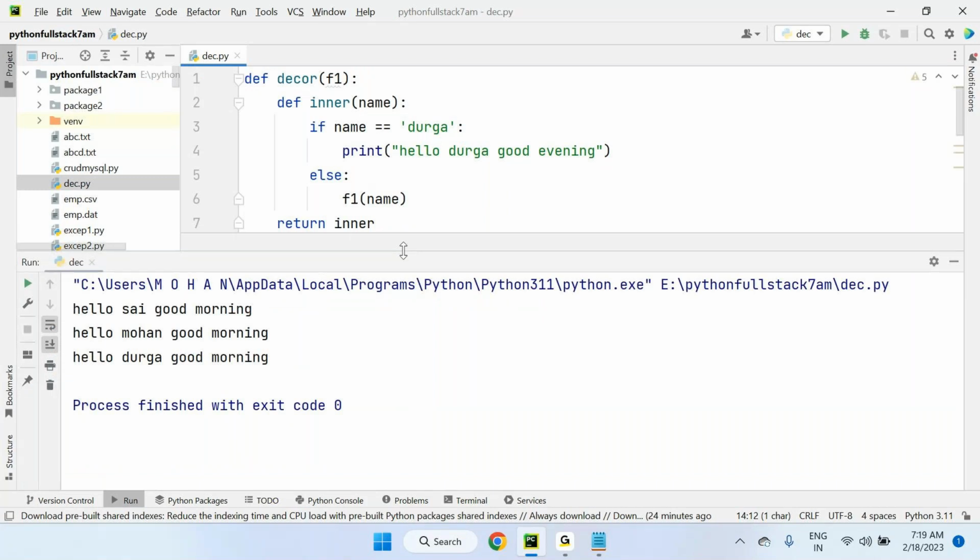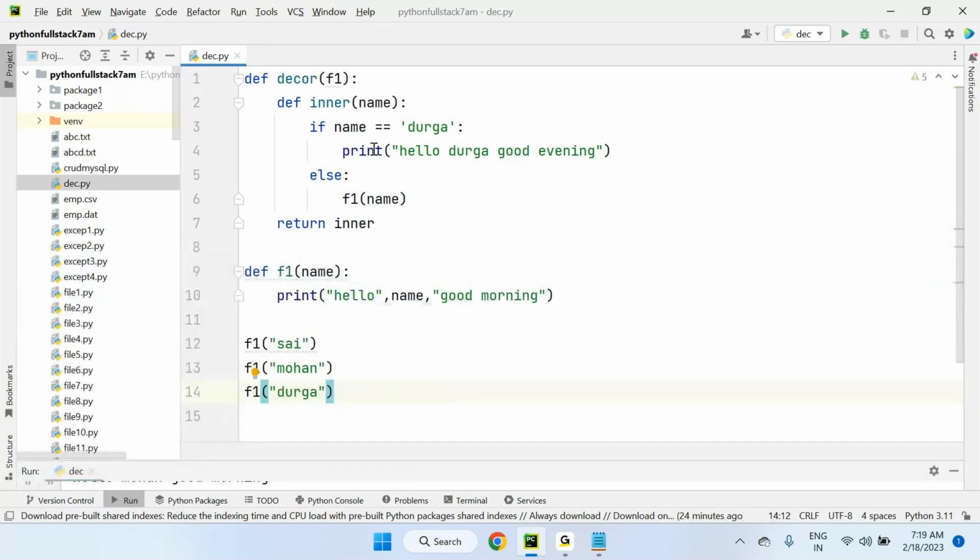But our requirement is, when the name of the person is Durga, I should say "Hello Durga, good evening", not good morning. Yes, that's what I can do. So I have already written the decorator function. You can name it any name.